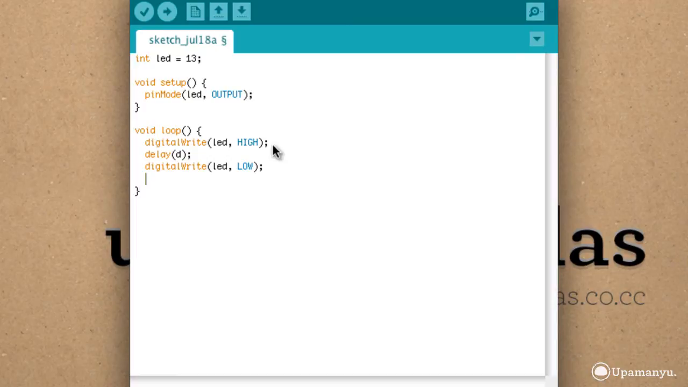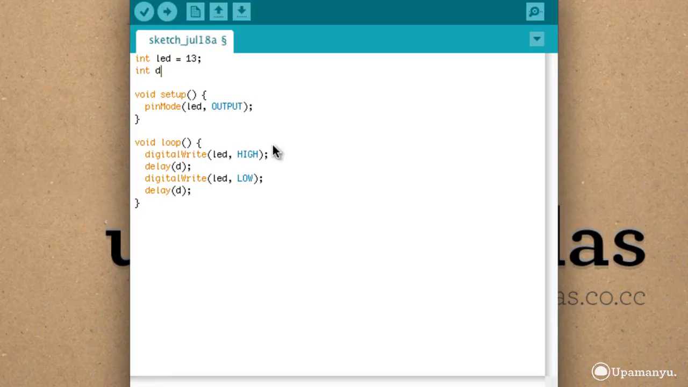So after it is on, it will remain on for 1 second. That means 1000 milliseconds. And again, after it is off, it will remain off for d milliseconds. That will assign a value of 1000 milliseconds. So that's the basic function, and this will give us a blinking look. So again, we want to initialize another variable, int d equals 1000. So we'll say this. Now you can save this if you want, but I'm not saving it.